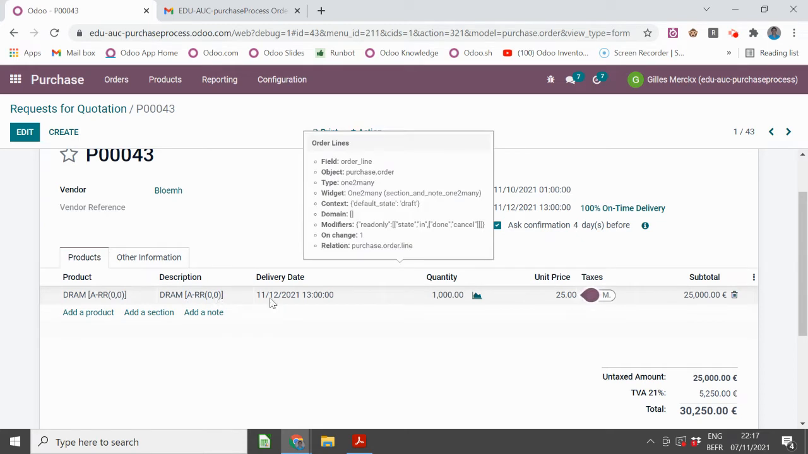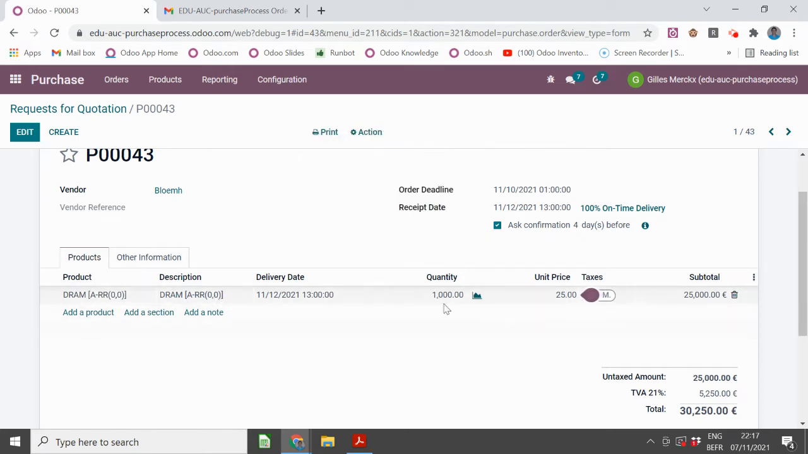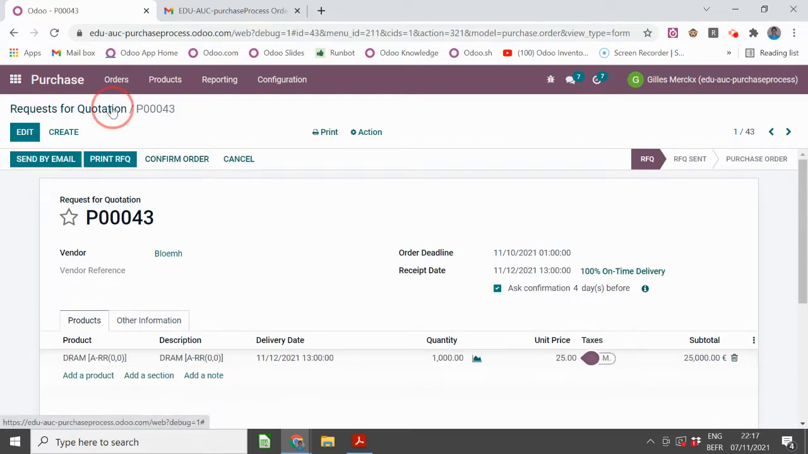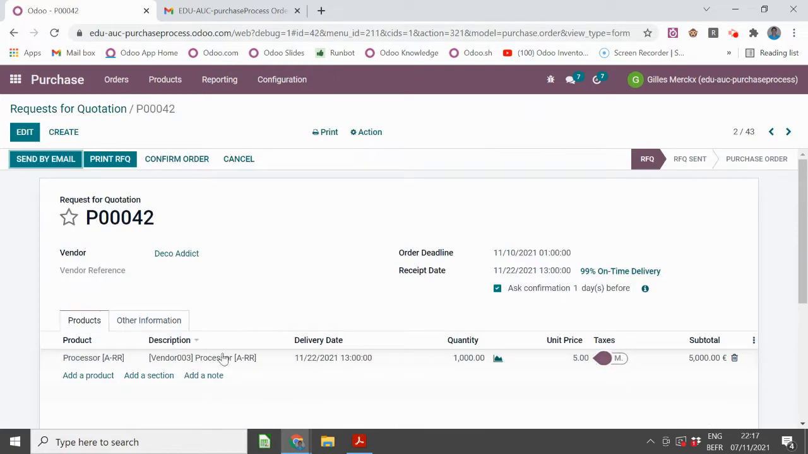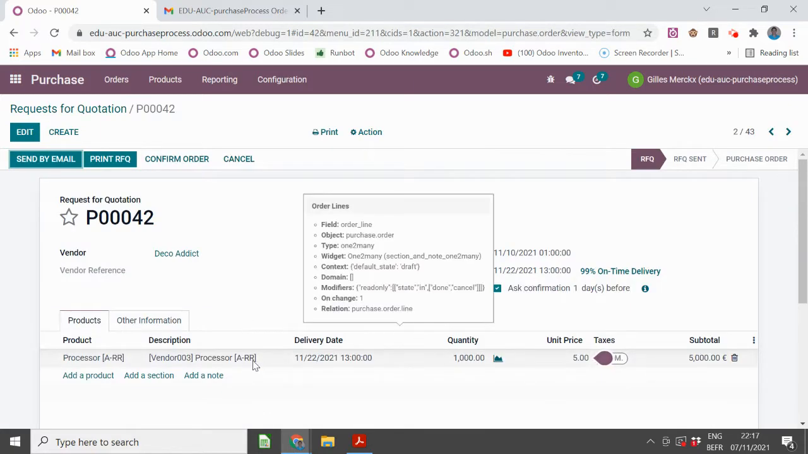I have no inventory for that. So as soon as I have a need for these components, I need to place a purchase order here. So this is my RFQ. This is created automatically thanks to the automated reordering rule. It would be the same here for the automated reordering rule with some inventory.